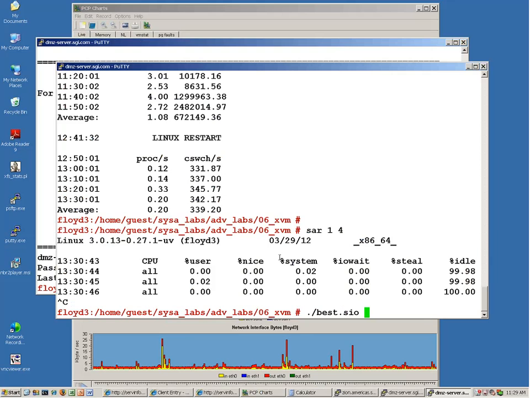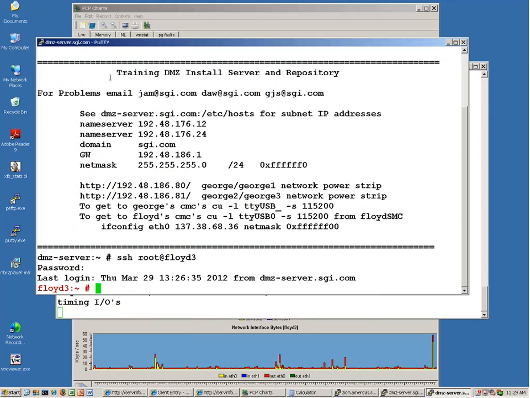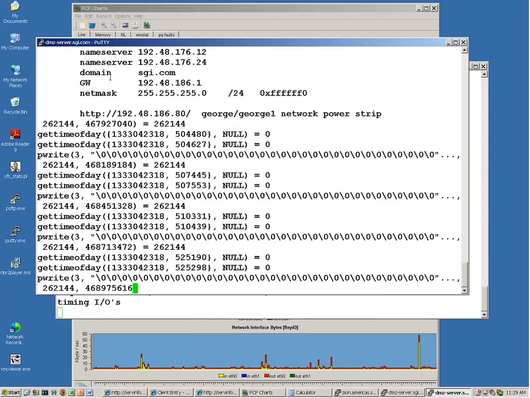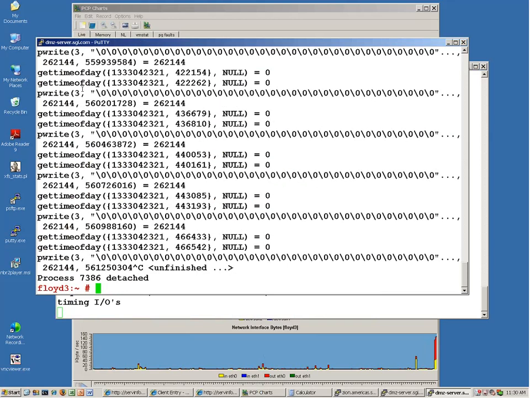So let me fire up this best.sio. It's now running the SIO command. I'm going to do an strace on it, 7386. Okay, my numbers aren't right. My arithmetic is wrong. I've got a 256 kbyte request coming out of this. I want this to match stripe width. So I want it to be in the 1 megabyte range.